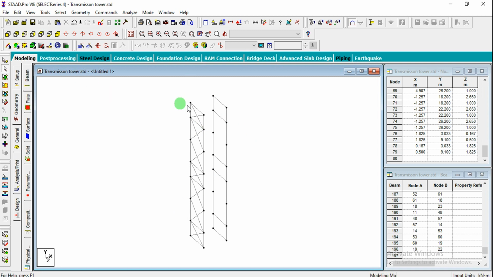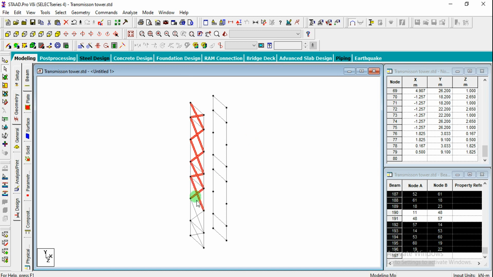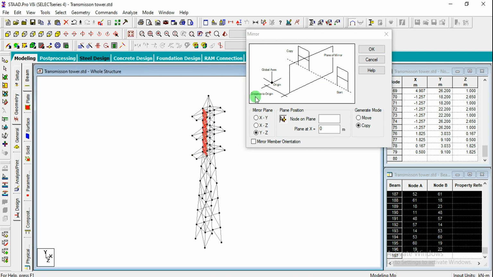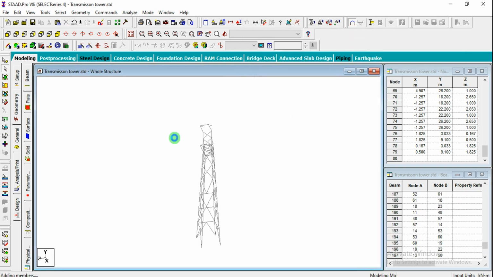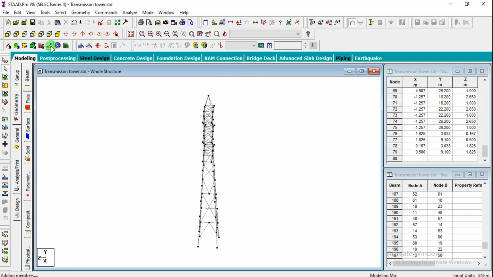Okay. So just I'm going to select all these intersections, hold the control button and select all these members here. And you have to go for mirror again, so we don't have any reference node, and whatever the left part is there, in order to get them at right side we have to go for YZ plane. So let us keep the mirror plane in YZ, go for plane position and go for whole structure. It will be highlighted only, so just select this one and click on copy and OK. So overall we got the transmission tower like this. In this way or in this procedure we can create the transmission tower.